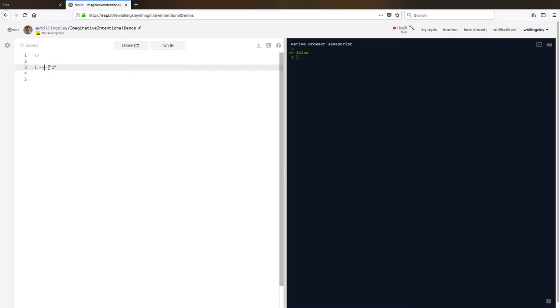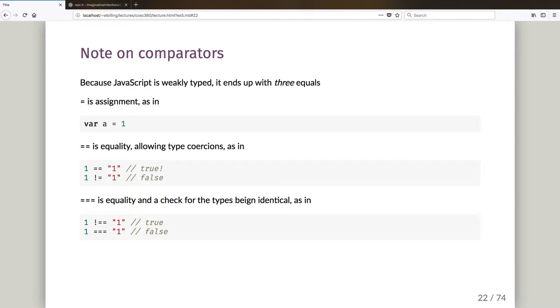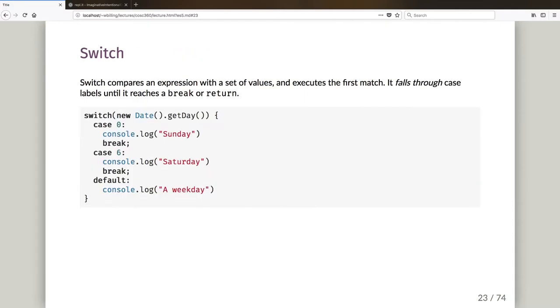And if I want to do the opposite of that, it is exclamation mark equals equals, which is the triple equals not, if you like. And so I should get true that 1 is not equal to the string 1 when you consider the types, and sure enough that comes out as true. So that is my little note on comparators. We've got the single equals for assignment, double equals for equality allowing type conversions, and triple equals for equality and a check for the types being identical. Apologies for the typo on that slide there.